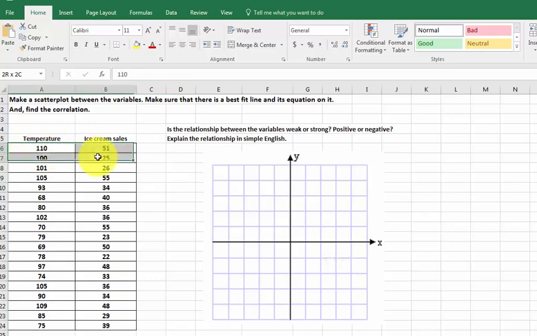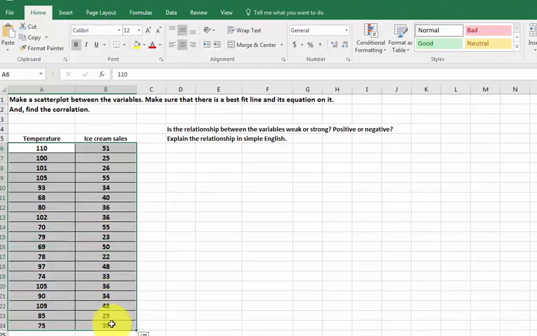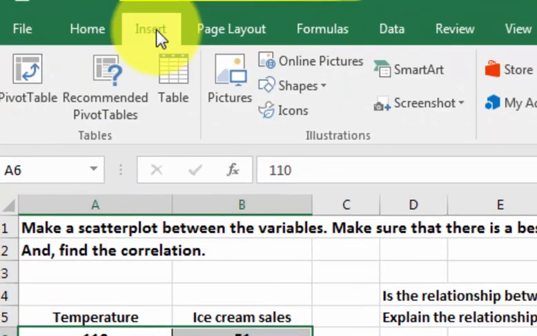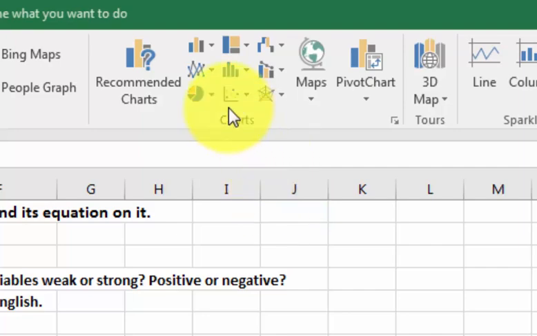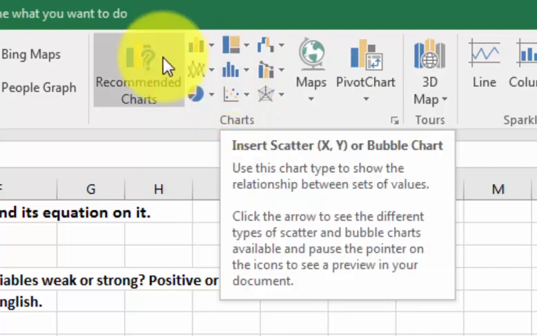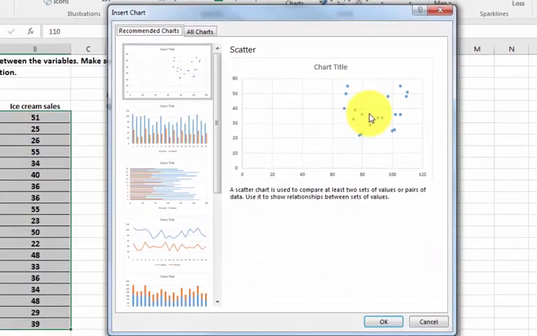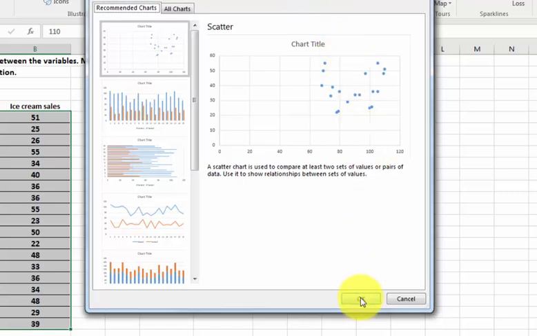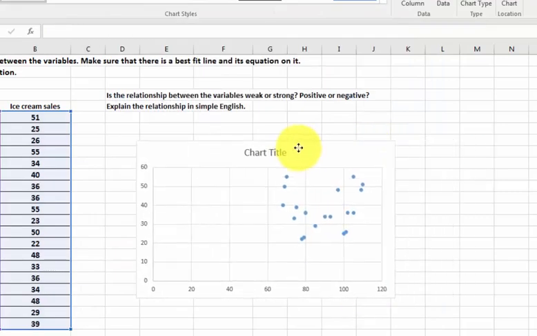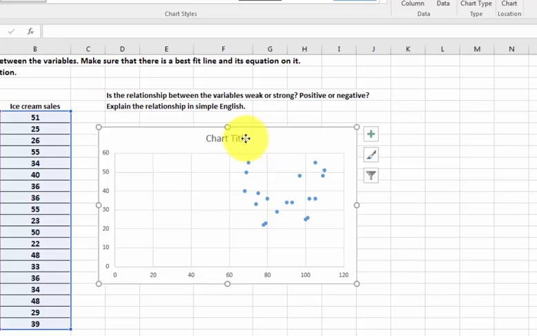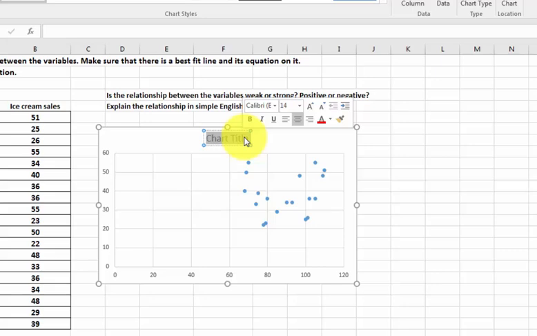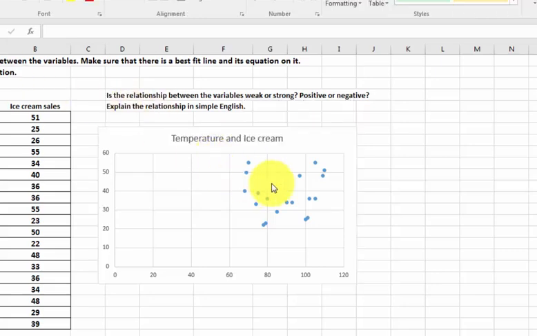So, how you put in a scatter plot is you highlight the data first, go to Insert. There is the scatter plot right there, but I always go to Recommended Charts to see what Mr. Computer says, and it's usually right. So there's our chart title. We click OK. There's our scatter plot chart title. Let's fix that right now. We'll just put temperature and ice cream. And we're going to see if they're related.